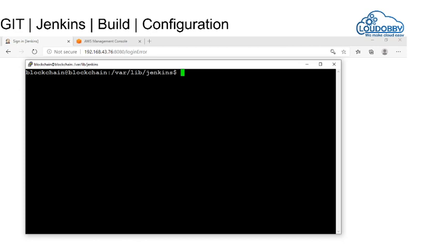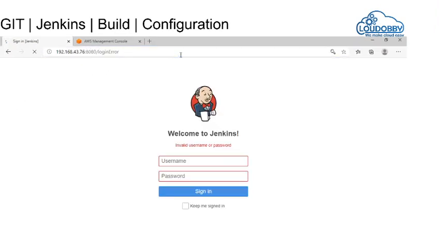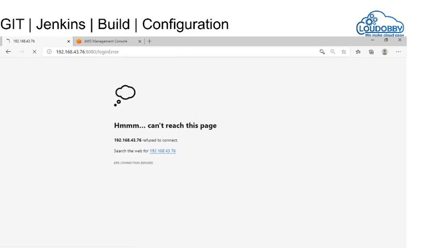Right now I am going to my server. So I am in the Jenkins home folder where I installed Jenkins. Before making any configuration change, I am going to stop the Jenkins service. This will stop the Jenkins server so that we can change the configuration. Once you do, we cannot see Jenkins coming up in the browser because we made the service down.